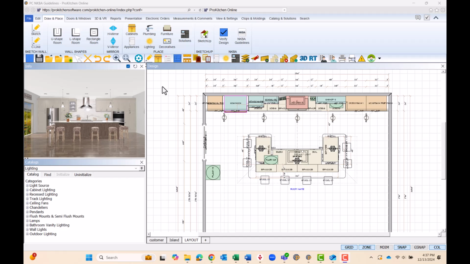The NKBA Guidelines icon is located in the Draw and Place tab and gives you access to a PDF of the National Kitchen and Bath Planning Guideline with Access Standards Manual. This can open directly into your software program and gives you quick access to all 89 pages of this set of guidelines and access standards for the kitchen and bath industry.